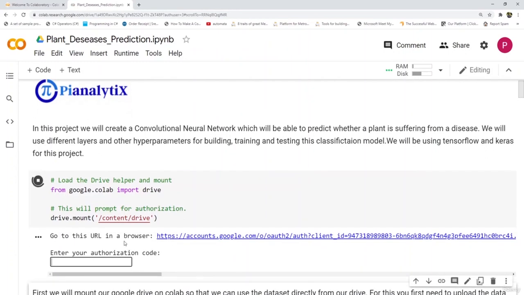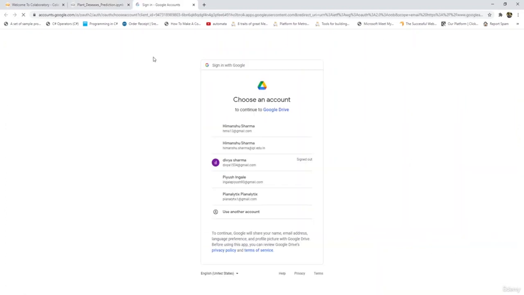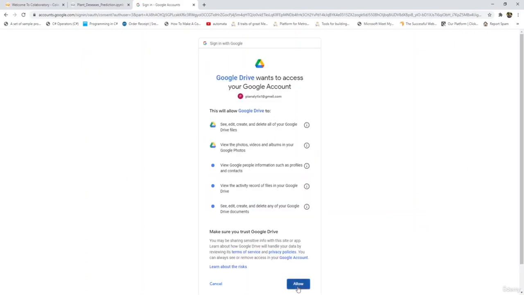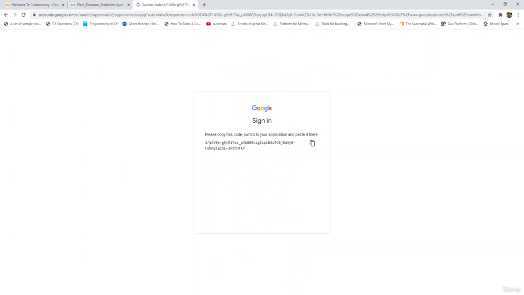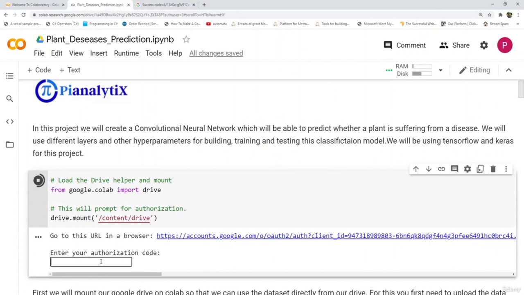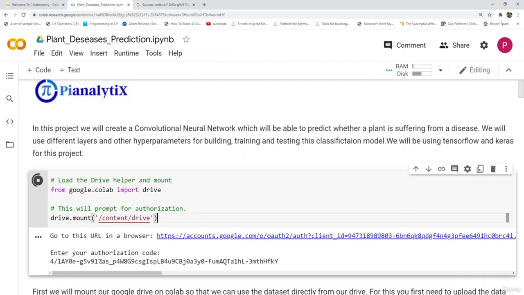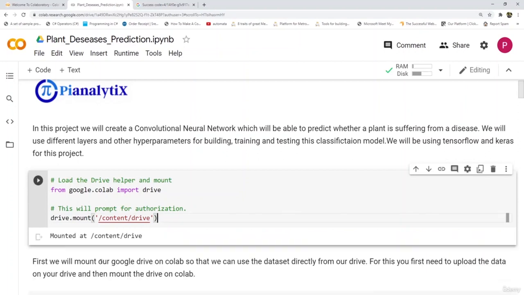Here, in order to mount the drive, we need to provide an authorization code which can be generated using this link. Let me go to this link. So this is the Pi Analytics account. I'll allow that. And this is the verification code. I need to copy this. You can paste this authorization code here and press the enter button. So here you can see that it has mounted our drive. So our first step is completed.